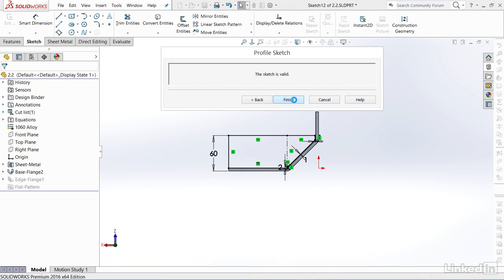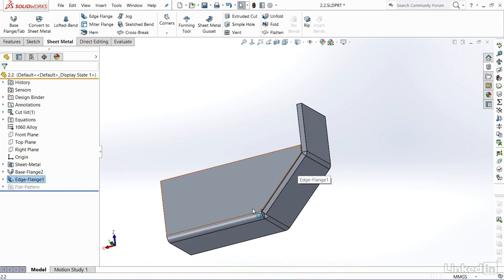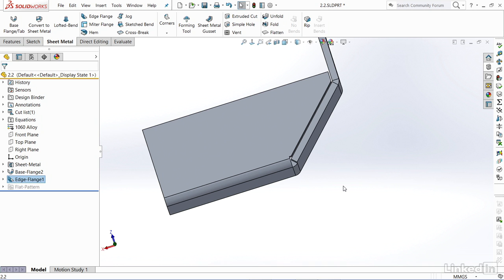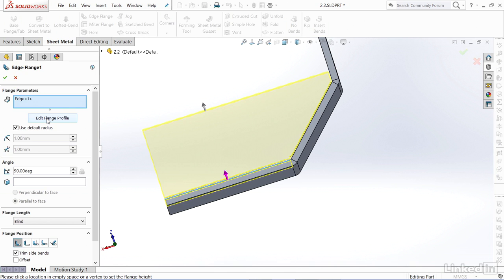Go ahead and click on Finish. And that adds all that directly to that same profile. Looks pretty good. Anyways, that is the Edge Flange tool, and that is the way you can modify the profile all in that same feature. You can always get back to that whenever you'd like by clicking on the edge flange itself. Come up here to the edit feature and then click on edit flange profile.